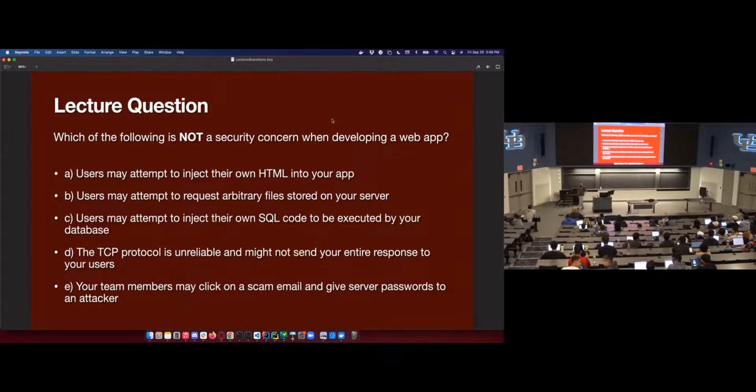Oh, that was the other one. I was trying to think of what the fourth attack was. Yeah, don't click scam emails, folks.